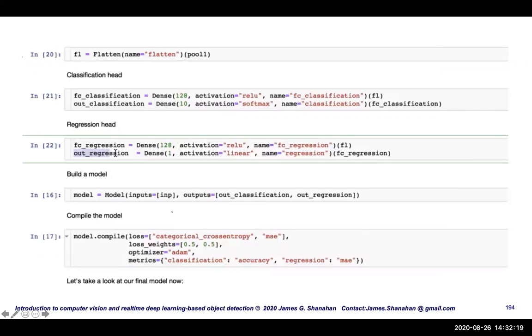Then we've got our model, and we want to compile the model, and we say what losses we want associated with each head. So we've got a categorical loss associated with the classification head. We've got an MSE associated with the regression head.